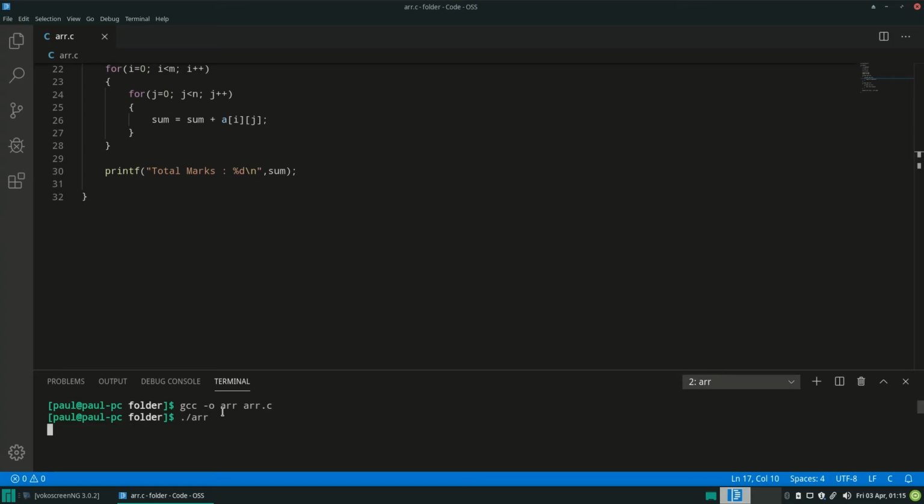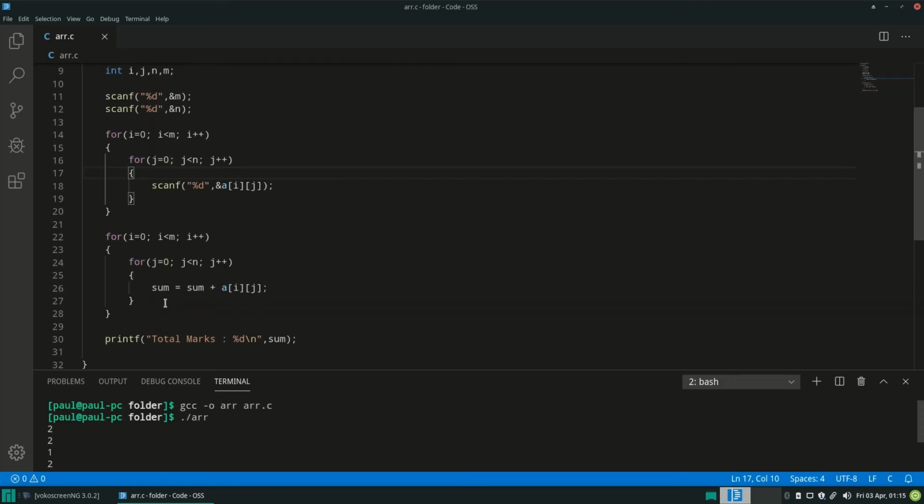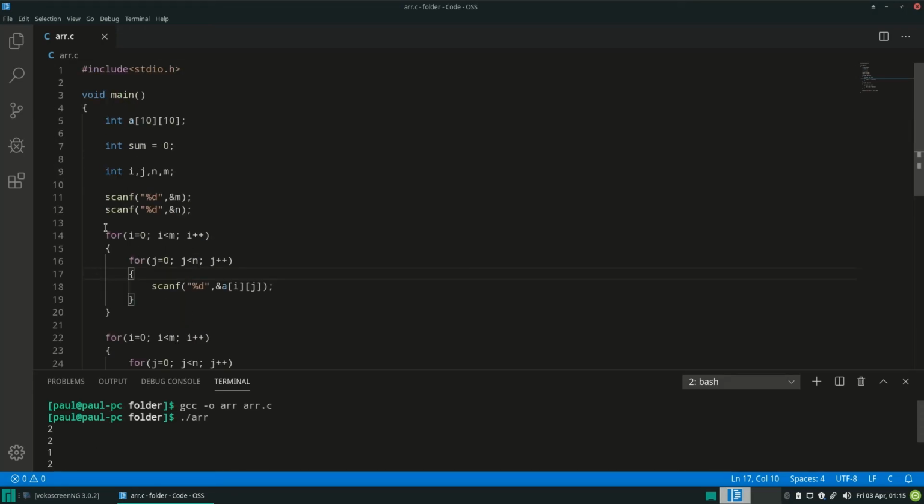Okay, so let's give m and n as 2 and 2. Now I'm going to enter the values 1, 2, 3 and 4. The sum is 10. So what happened here is that the outer for loop runs from 0 to m, which is 2. The inner for loop runs from 0 to n, where the n value is also 2.